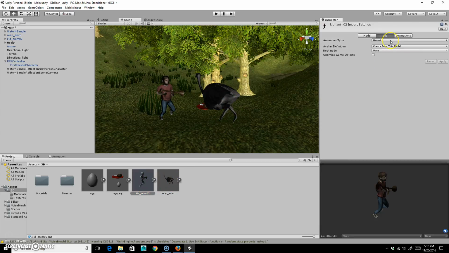Now, with the rig, what you want to do is go to the animation type and make sure it's generic. The legacy and the humanoid, even though it's humanoid, they don't work for whatever reason. So just make sure it's on that. The rest of this is fine.